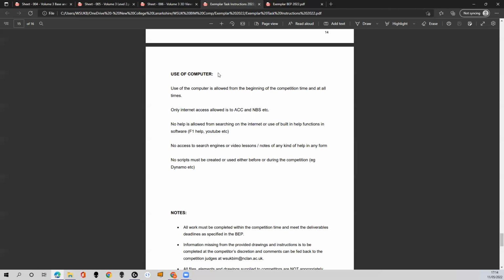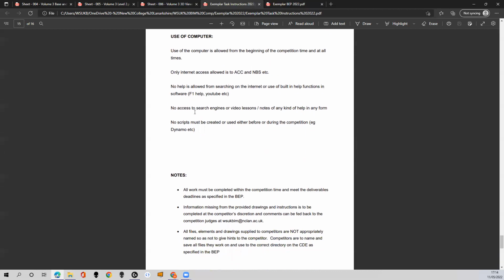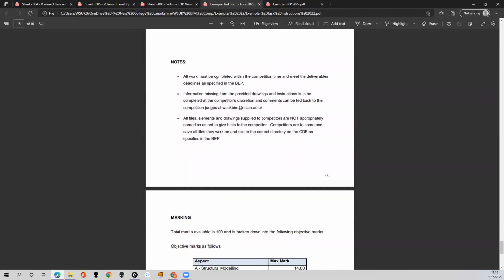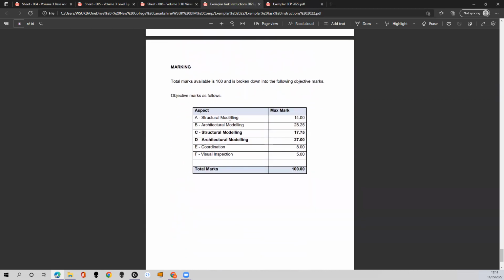It genuinely doesn't help. You're only allowed access to ACC and the NBS toolkit, etc. You're not allowed to search using the videos. You're not allowed YouTube. You're not allowed F1. You're not allowed to Google it. You're not allowed anybody in your office or company or whatever to help you. And you're not allowed to use Dynamo scripts or any other programming at all. You must do everything manually. Everything has to be completed within the times. You'll see the times and you'll be reminded of that on the day. This just gets you used to working to those speeds.